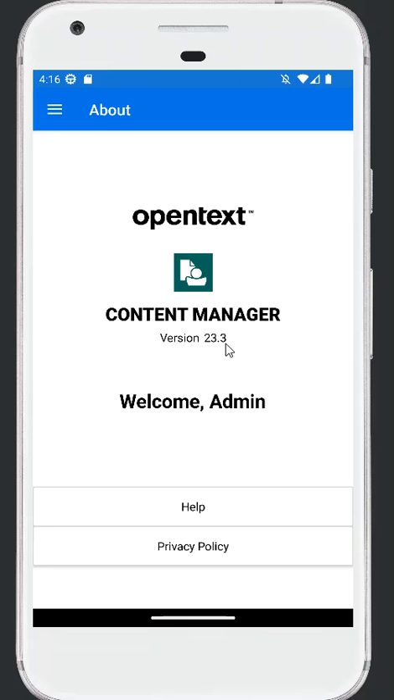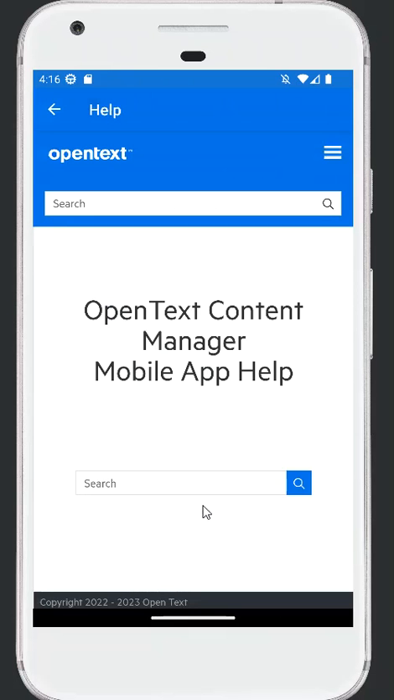As a reminder, any questions that remain unanswered after this demo, you can always go into the Help section of the mobile. The Help section is a mobile-specific help document that you can search.